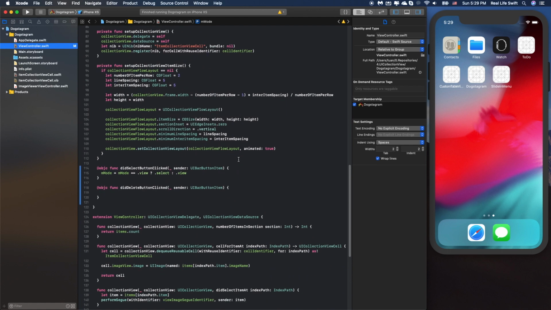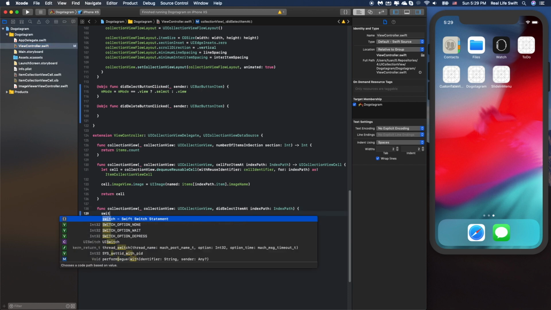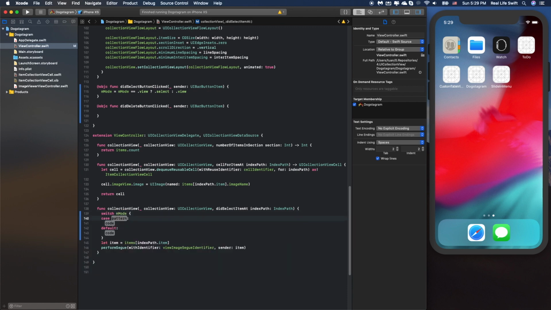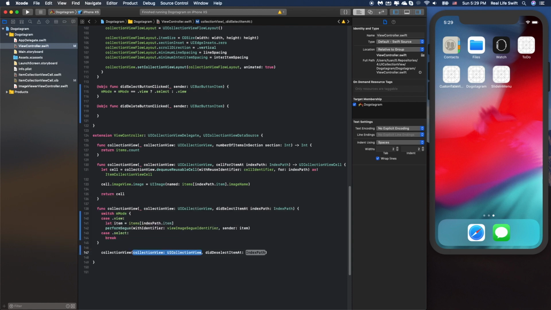Now we have to handle the didSelectItemAt in the UI collection view delegate here by switching the mode. So in the view mode and the select mode, we will handle it differently. So in the view mode, we will perform the segue like this. But in case of select, we will handle it differently. And also we have to handle the didDeselectItemAt function also.